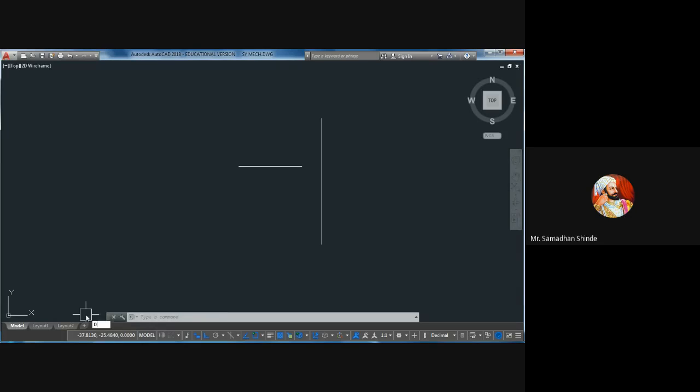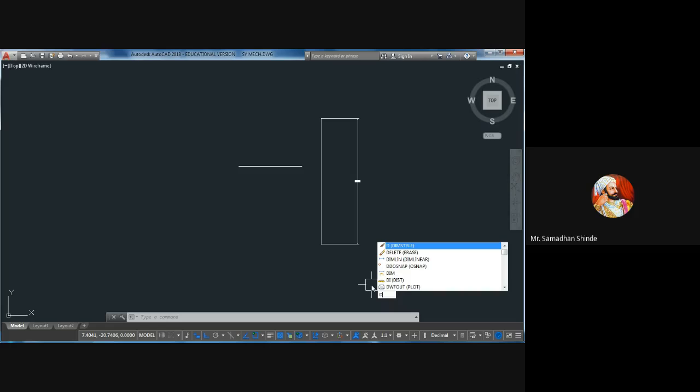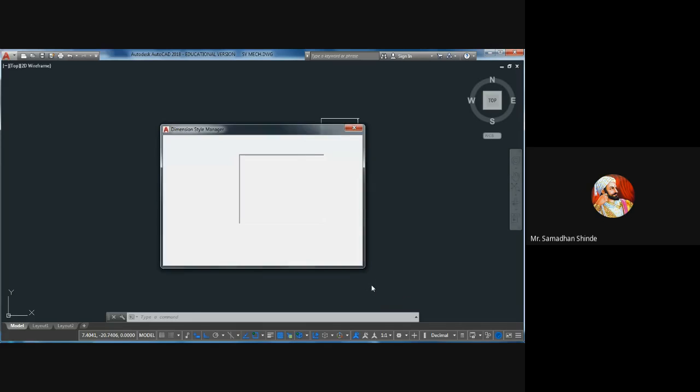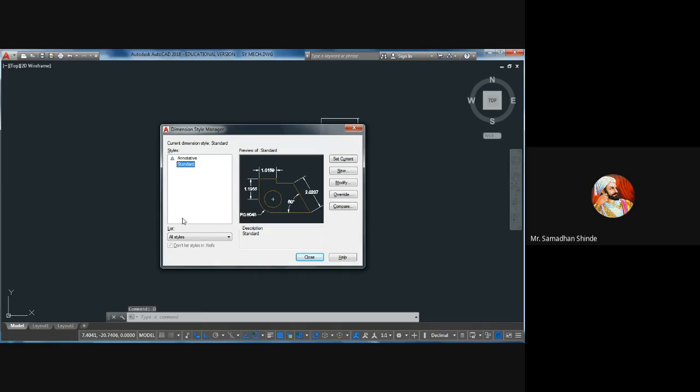there is one option called D linear, it is linear distance. D linear, select point. But this text is not visible. Whatever dimension I have given, it is not visible. So how can I give? You have to press D, enter. D for dimension style, first option. Enter. Then this box will come, the dimension style manager. In this, modify.